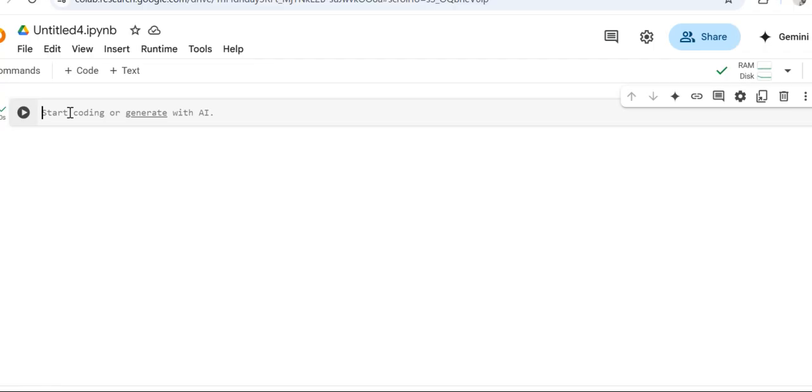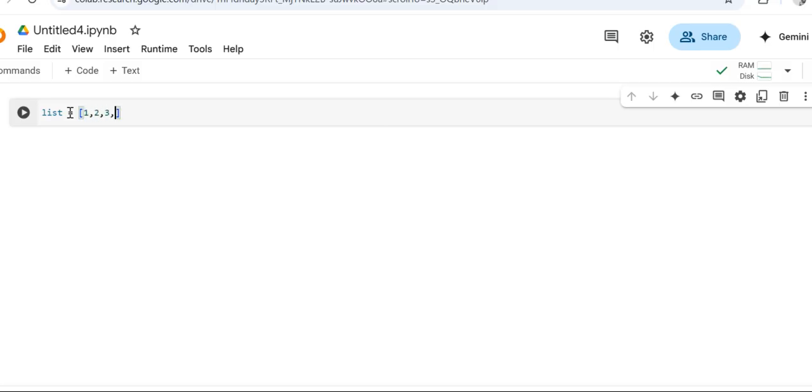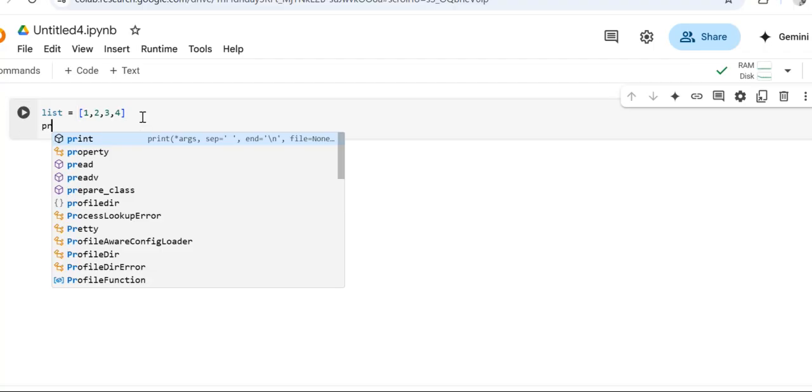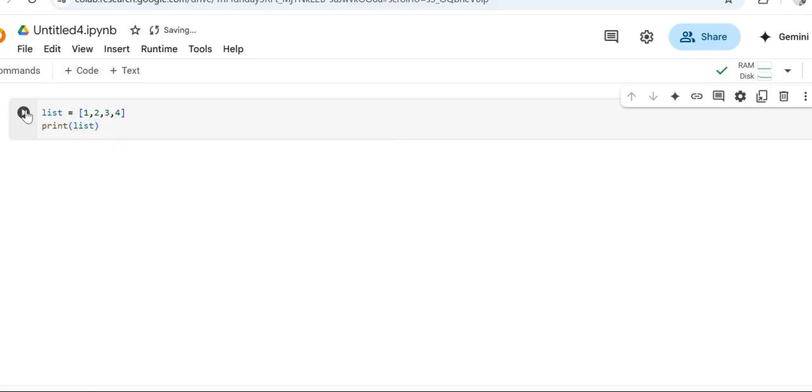So we'll see how to create a list in Python. You have to create a list using square brackets. So what I'm doing is creating one list equal to, within square brackets, I'm going to give the numbers. So shall I run this? Here, print of list. So whatever I have given here has been printed as a list.